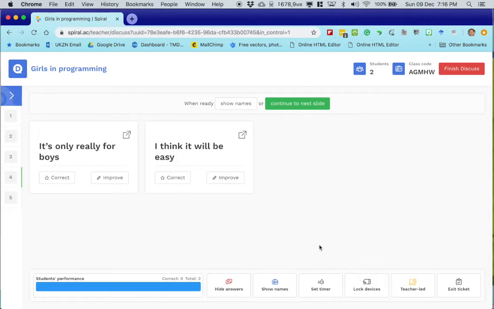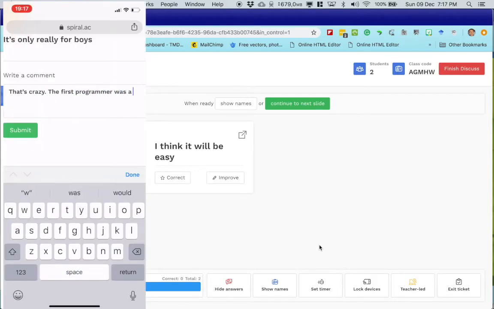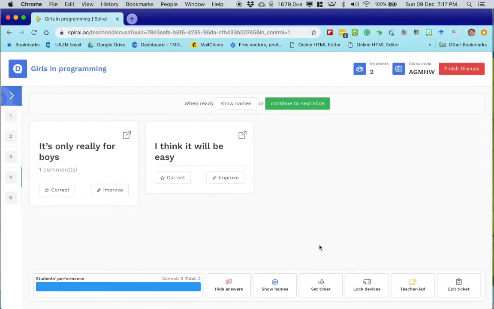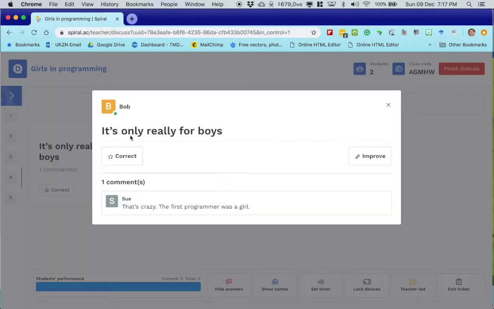It's only really for boys. And she can reply to that. So I can immediately see now there is a comment that has now appeared on this one. So what's happening is people are having a conversation around this comment. We can pop it open and I can see, oh, that's crazy, said Sue. The first program was a girl.